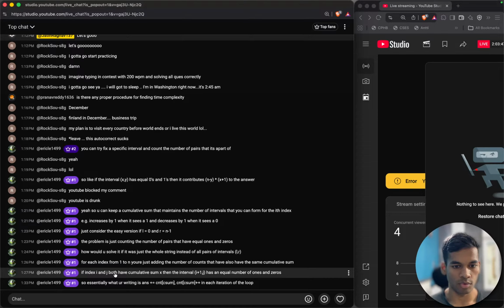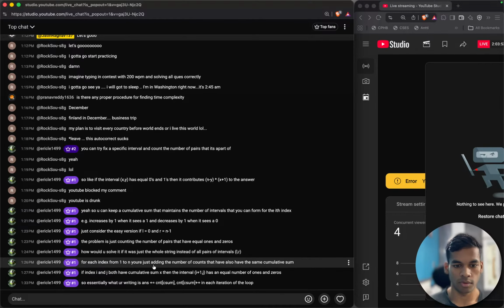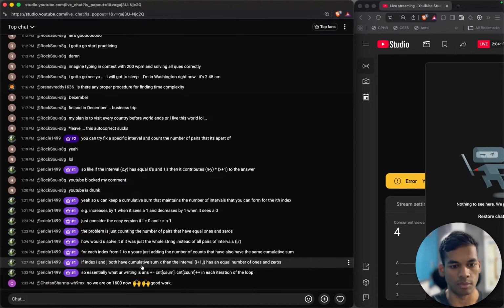If index i and j both have the same sum, yes. So essentially what you are writing is answer plus equals count of C sum. How many times have I seen this C sum? Then count of C sum plus plus in each iteration of the loop.